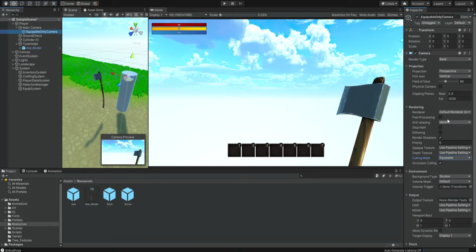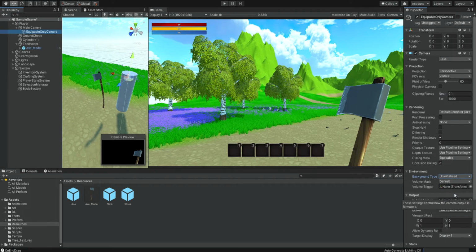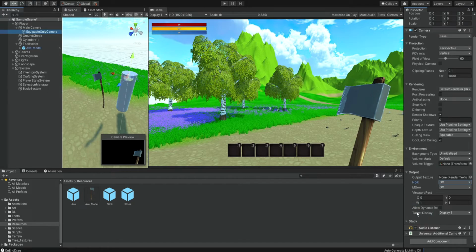And we can also change this to, let's say, 1. And over here, the background type should be uninitialized, okay? And we can also set these HDR and MSAA to off. And we can also remove this audio listener because the main camera already has an audio listener.